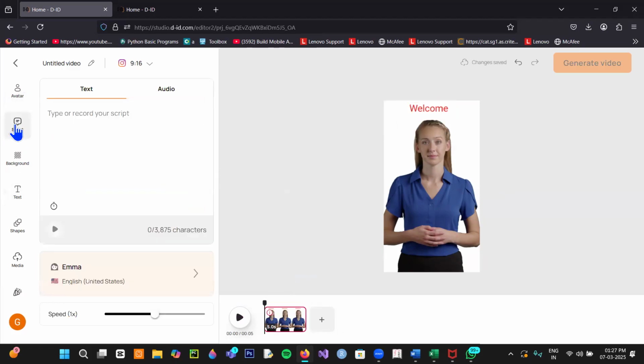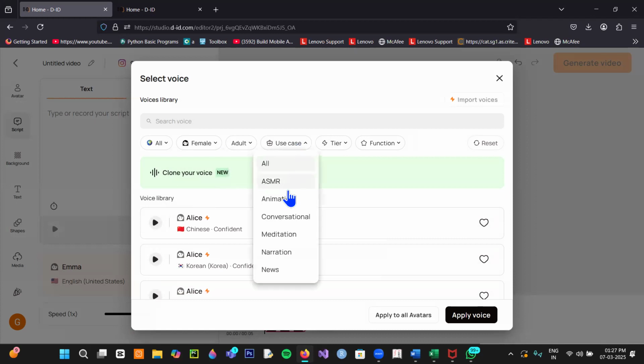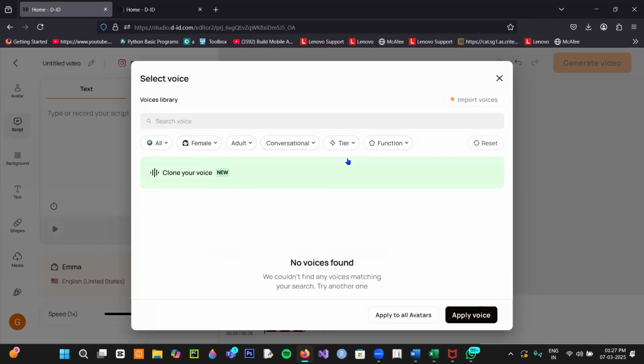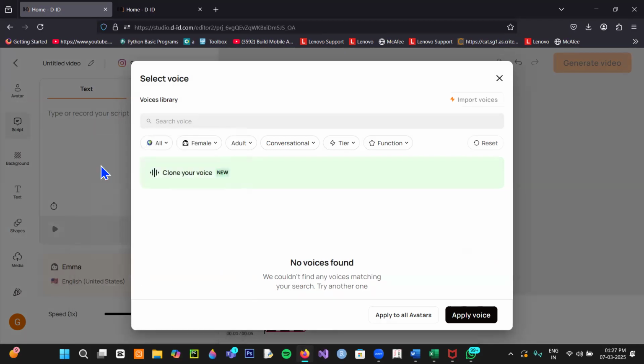After this text, I'm just typing one script. The name is Ima, English US. If you click here, gender, you can choose. I want female. Age, you can choose. I want adult. Use case: animation, conversation. I want conversational. Okay, it is showing all that from where you want. So I'm taking all by default.